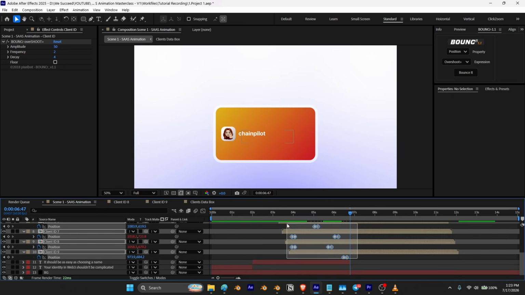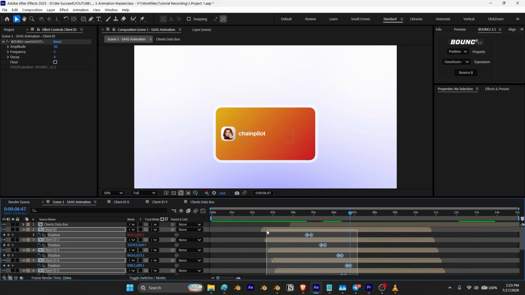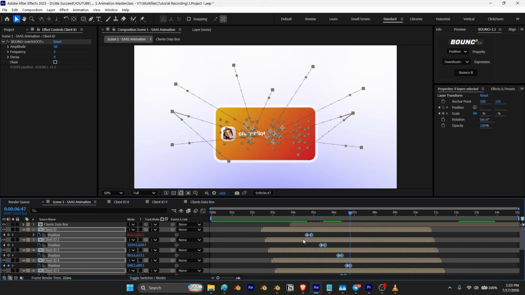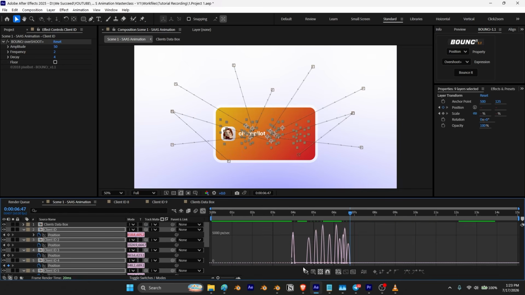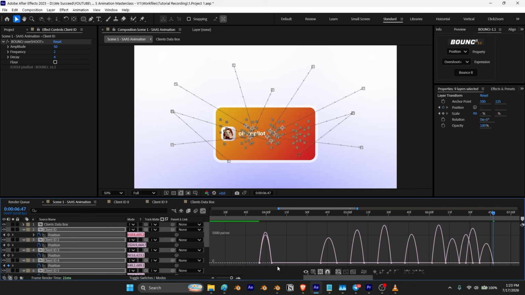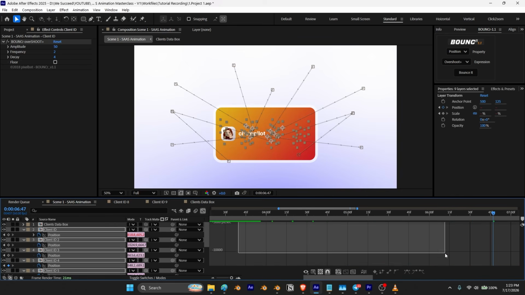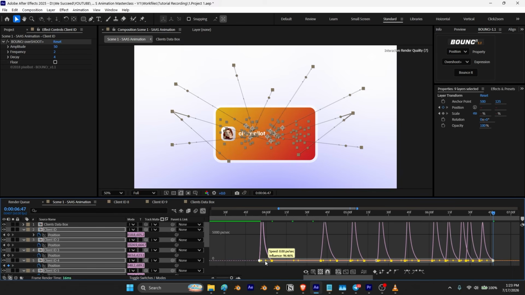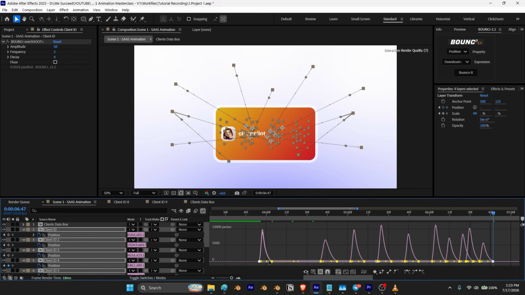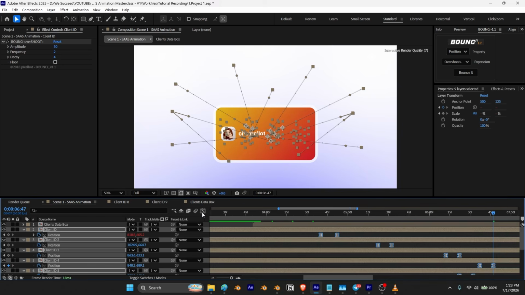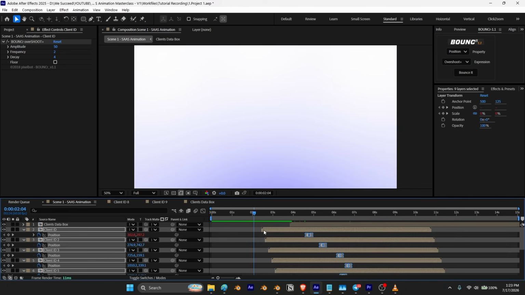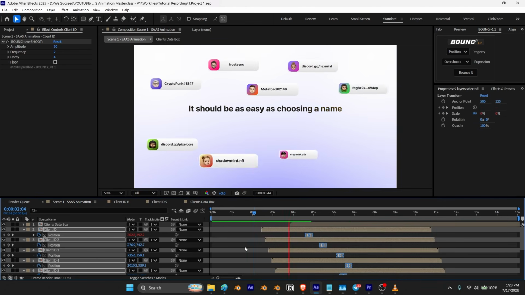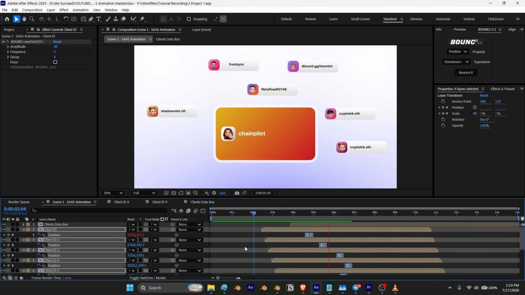Select all the keyframes. Press F9 to easy ease them. Go to the graph area and edit the speed graph. Click and drag across all your keyframes to select them, and drag the handles slightly to the left like this. Cool. Now, let's take a look at the animation we have created together.